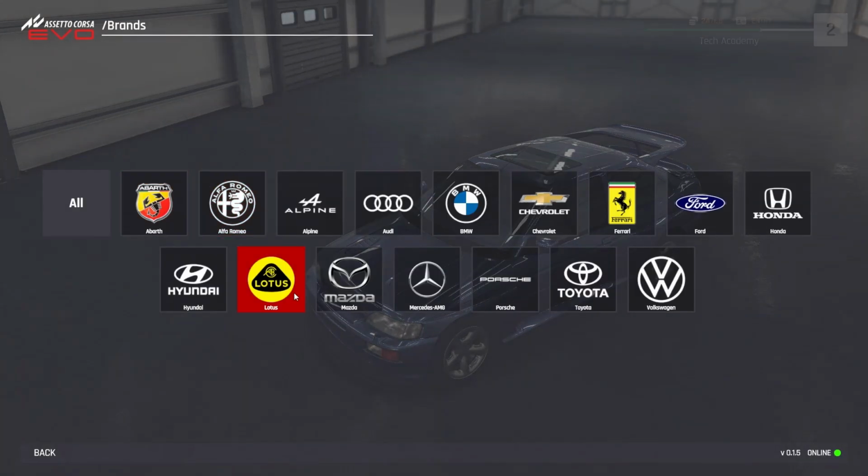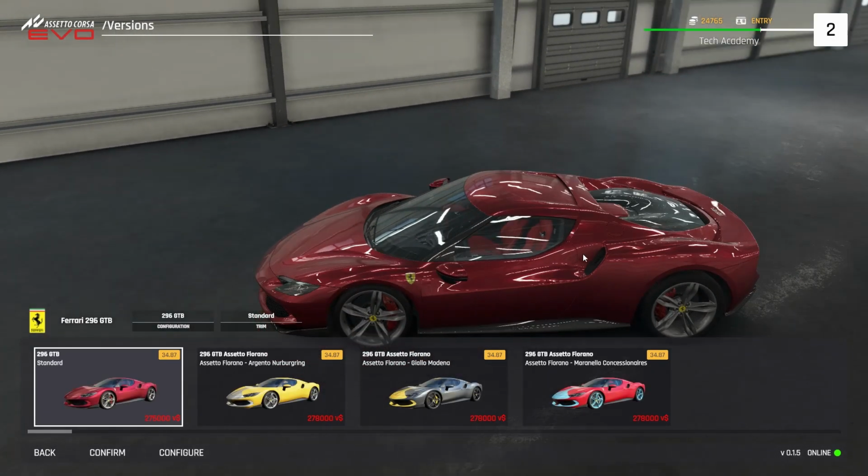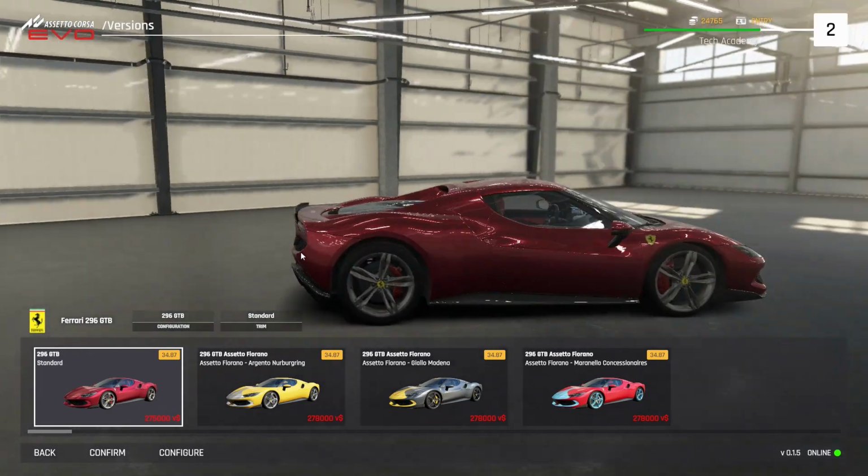Also we can go to any other car, for example we can go to the Ferrari here, and also here we can show the spoiler for the car, so that's really cool.